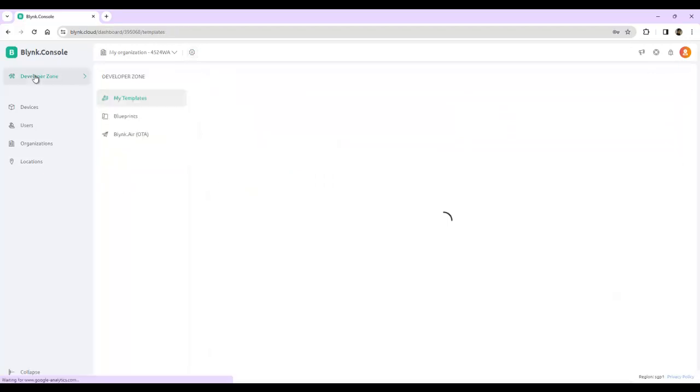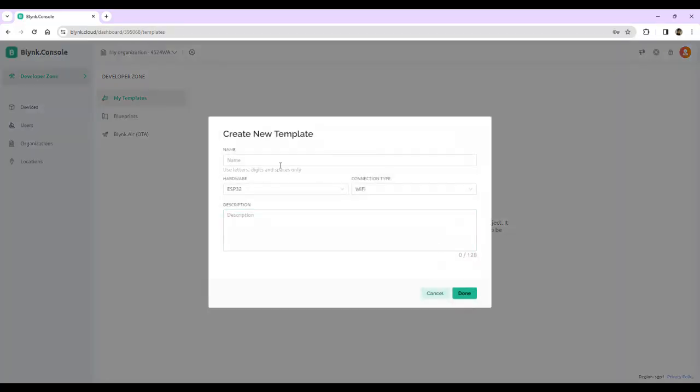So let's start. This is the developer zone. We go to the developer zone, and then we create our first template or device, and we are using the ESP board. There are different boards available. You can choose whatever you are using, and then you need to name your device. So I name it Blynk LED, and it is connected using Wi-Fi. You can add a brief description to this device that you create. So this is essentially the virtual instance of our physical ESP board on the Blynk platform.